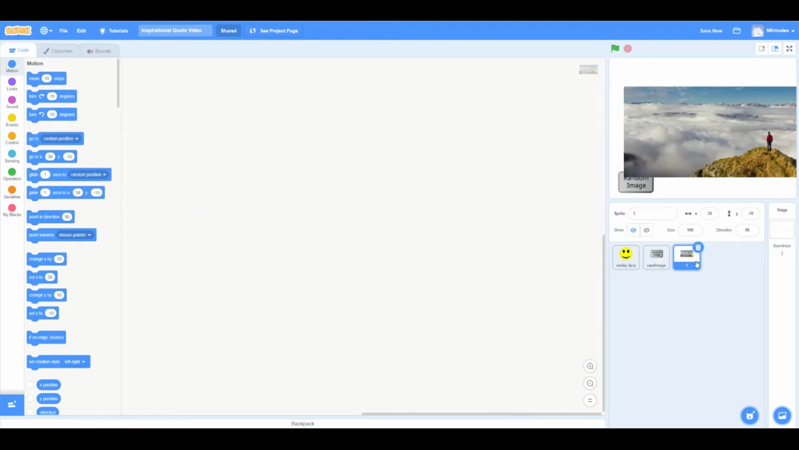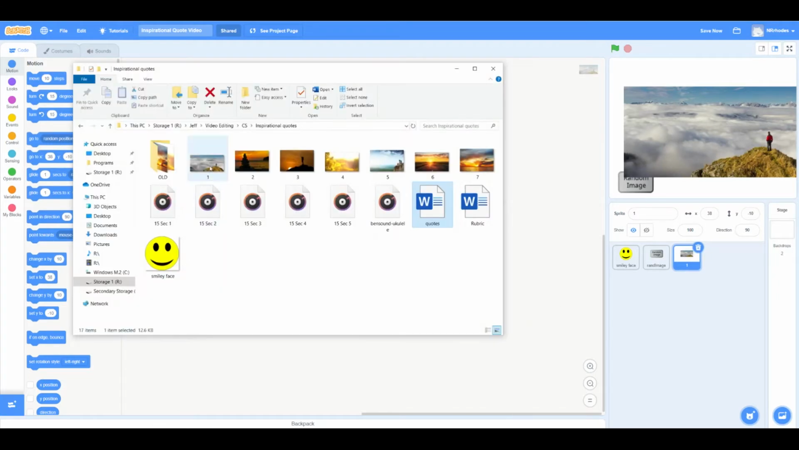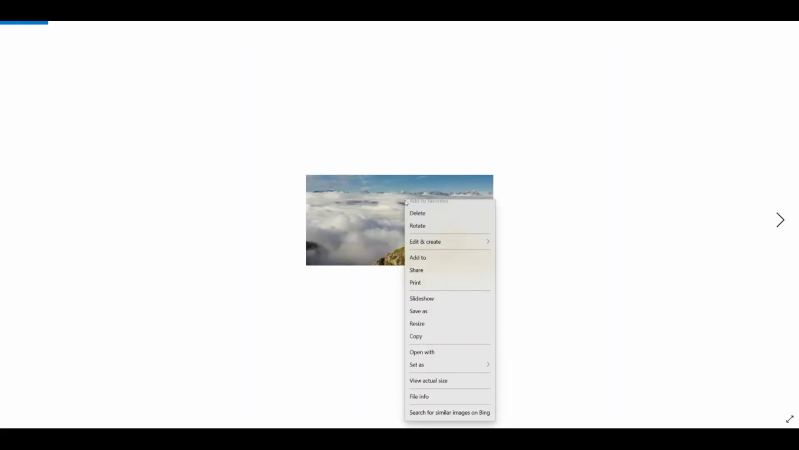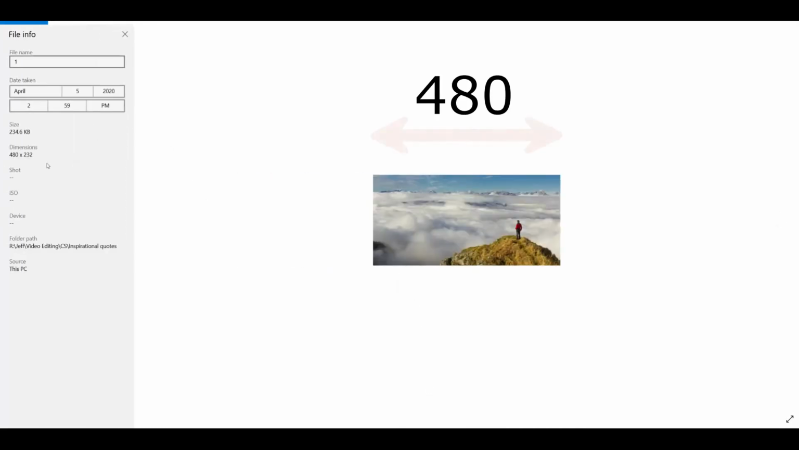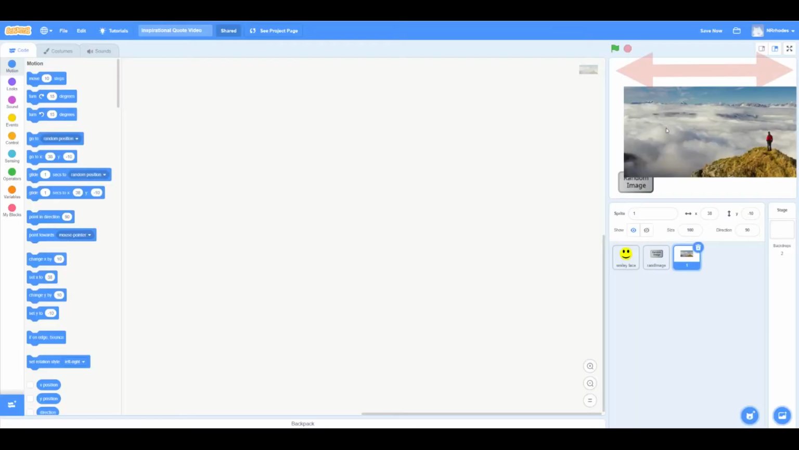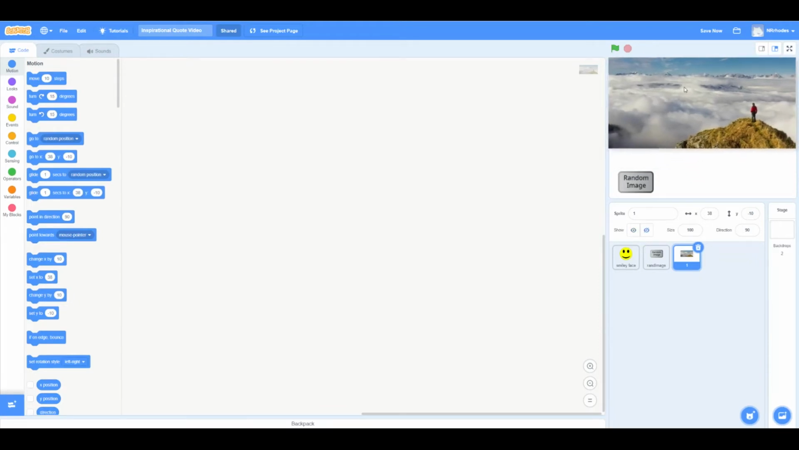Now one other thing I want you to notice about these images. Let me bring one up here. My images are pretty small. I went through and I sized them so they are actually 480 by whatever. 480 is the width here of our screen in Scratch. So just be aware of that. It makes your job a lot easier if you can just plop them right into place. So that's my first one.